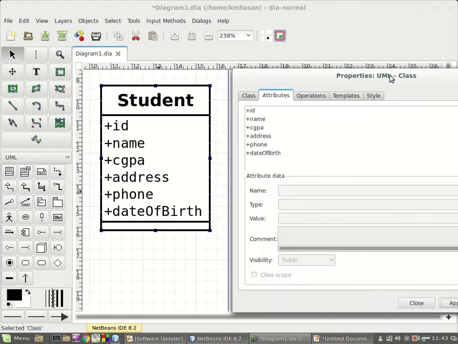So just by looking at this diagram, you can readily understand that if you want to store the information of the student, you need to store information about all these attributes. We need to know the student's ID or store student's ID, the name, CGPA, address, phone, and date of birth. Right? Is this thing clear? So in a UML class diagram, we can have all the attributes or the data members listed.